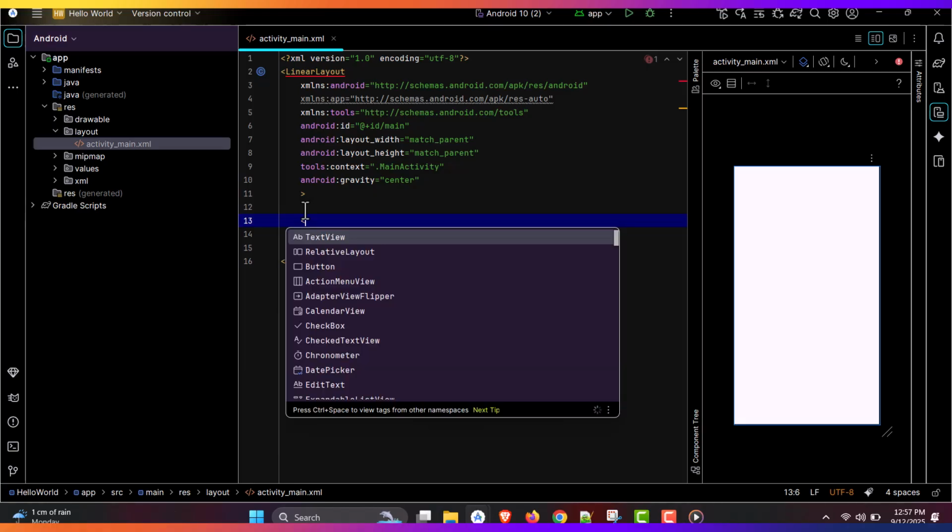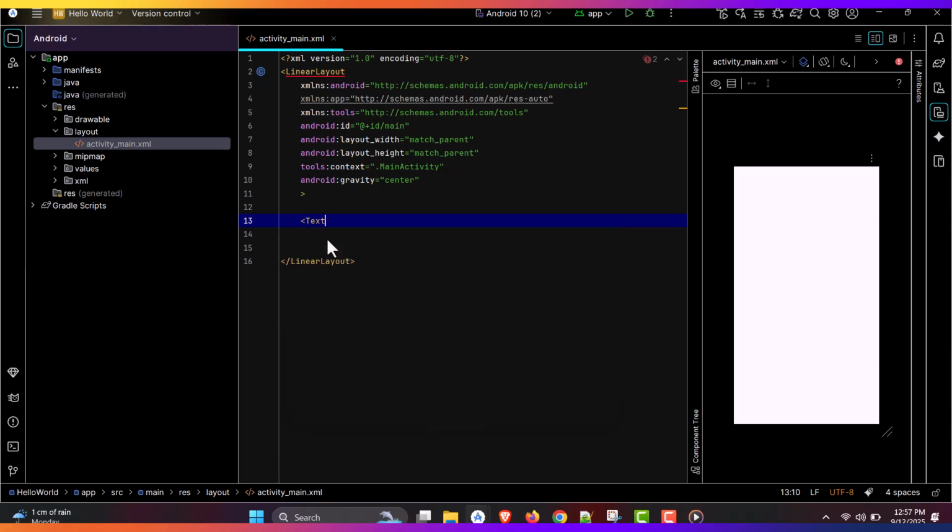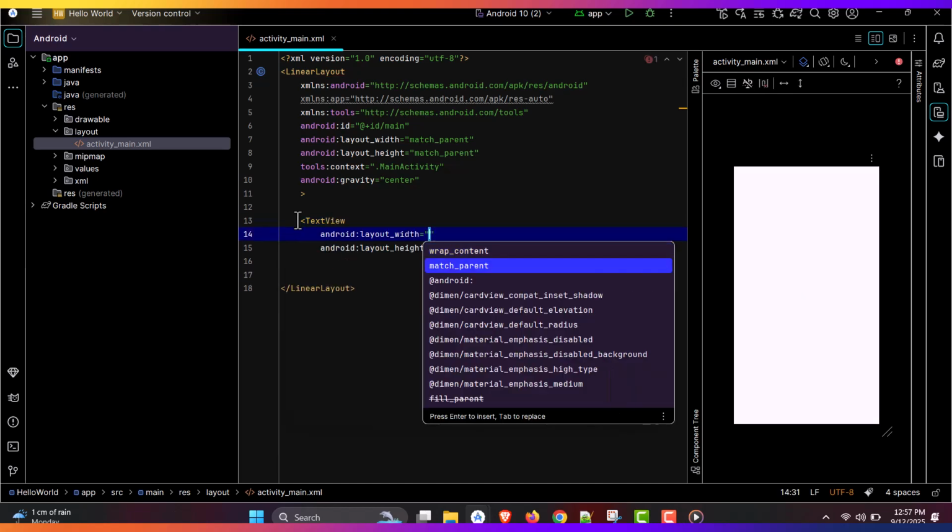Here, as you can see, when I type in text, the system automatically suggests me the text view. Now let's click Text View, and now I will explain each important attribute line by line. You can see it says Layout Width. This controls the width of the view. Two common values are Wrap Content and Match Parent.